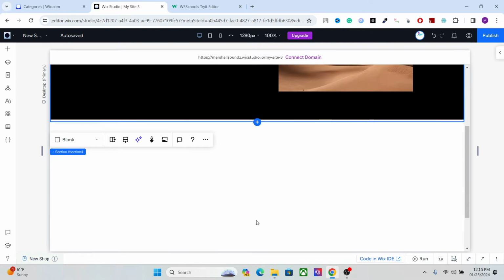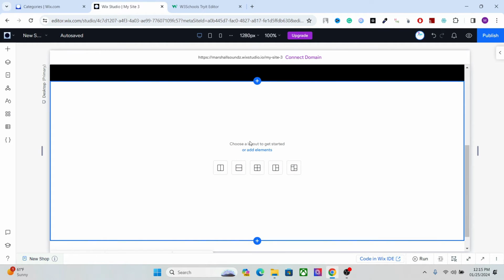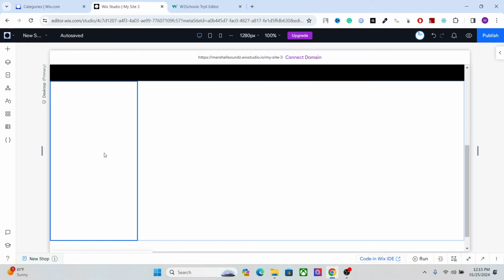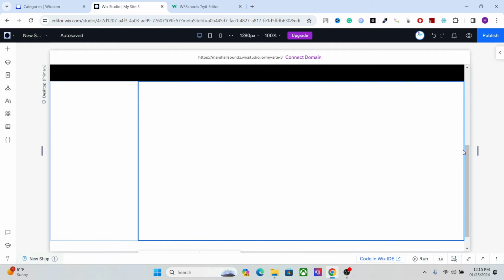After that, we are going to add one more section here, and we are going to add a column where we can add the categories or whatever you want on the sidebar. Okay, so this is where you can add category, you can add recent products or whatever you like. And here we will add our main products.